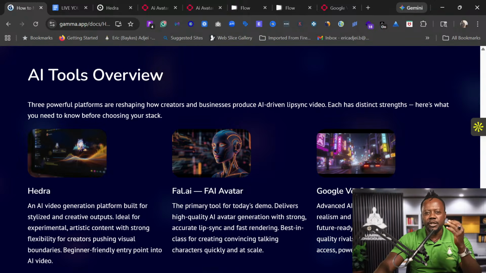Now there are other tools like Sora 2, which is also good. I've used Sora 2 before. I think I did a demo on it about 3 weeks ago. We're going to do another demo on it. It also has its pros and cons, and so there's no silver bullet when it comes to these AI tools.